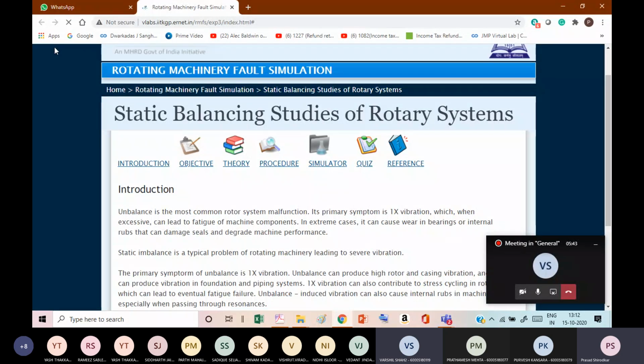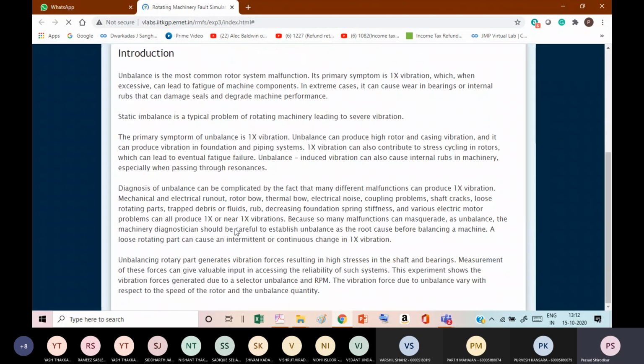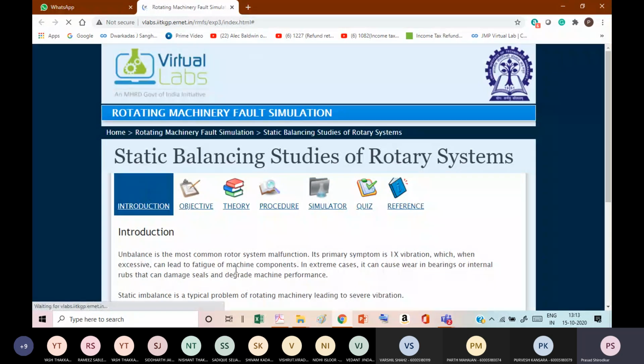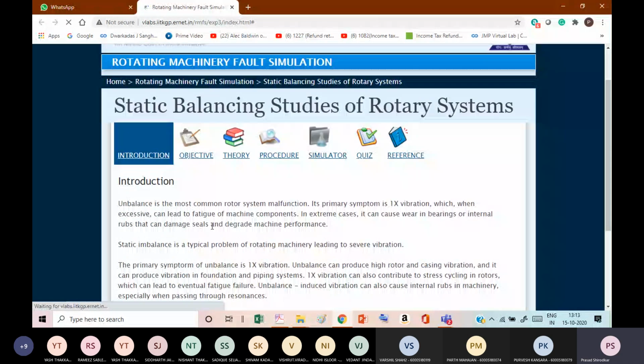Okay. Now here we will be studying about 1x vibration. It is the first natural vibration corresponding to the first natural frequency. So you can just go through the introduction. The description is given. I am not going to discuss that much in detail.